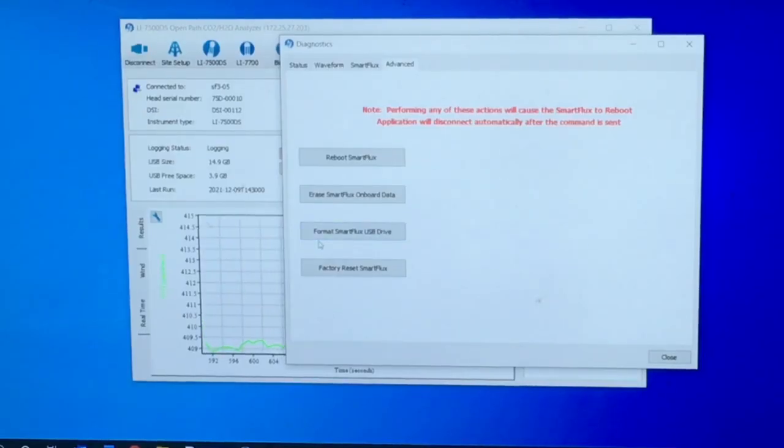There's also a button to format the USB drive. If you are having USB drive issues, this is a place where we can format your drive once you know that all the data has been backed up. Factory reset SmartFlux is something you don't want to use unless you have a situation like that. This will clear out all the site settings, network settings, everything in the SmartFlux and put it back into a like-new device from the factory. So if you try to do this remotely, you could lose connectivity because the network settings are all reset by this particular button.